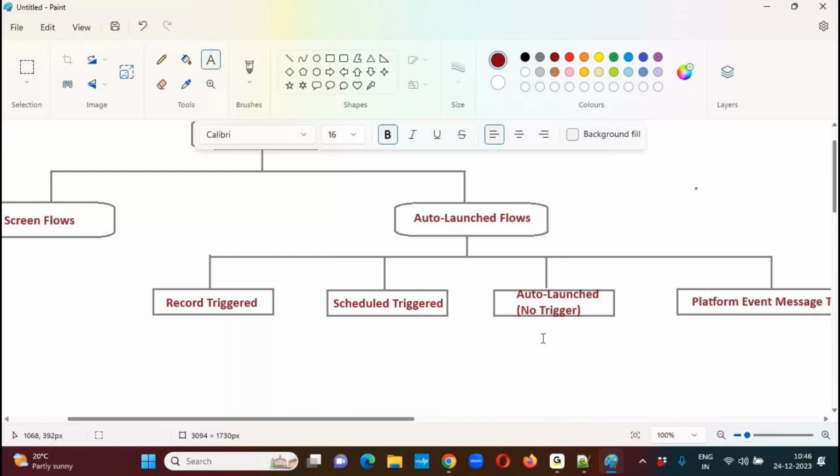As part of auto launched flows, we have these four types: record triggered, schedule triggered, auto launched flow with no trigger, and platform event message triggered flows. If anybody asks what the five types of flows are: first screen flow, second record triggered, third schedule triggered, fourth auto launched, fifth platform event. These four fire automatically because they do not have any visual appearance. They execute in the background.